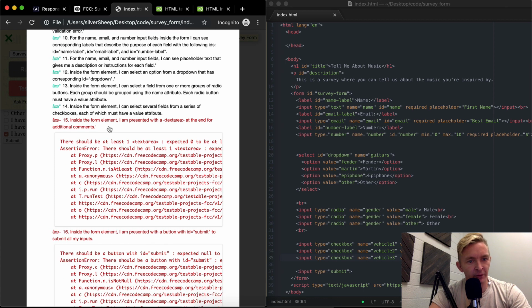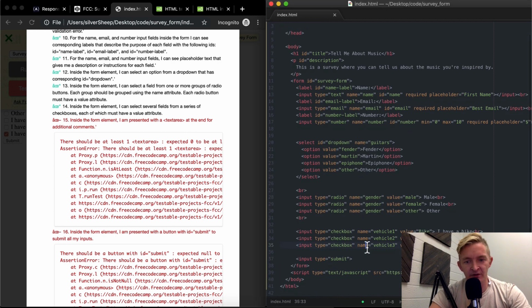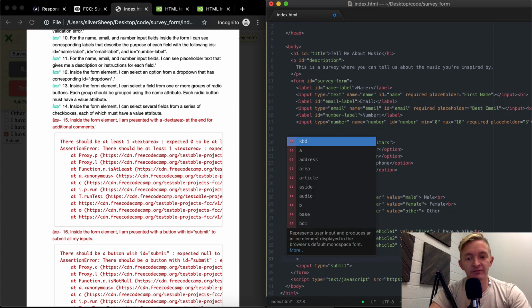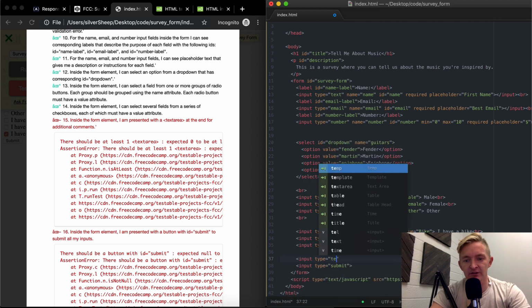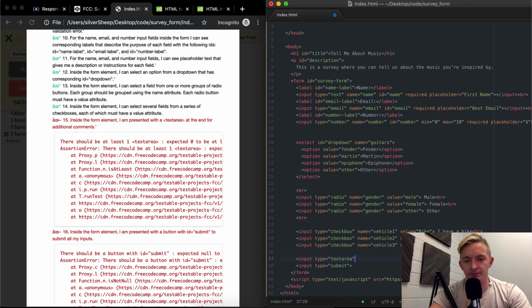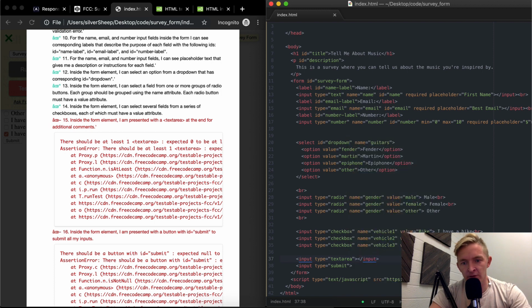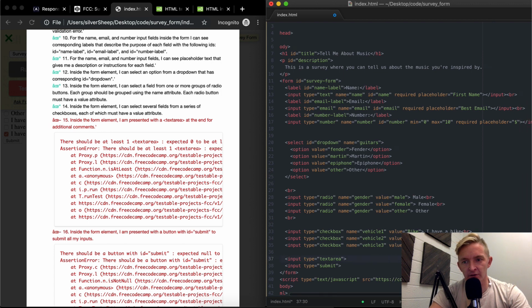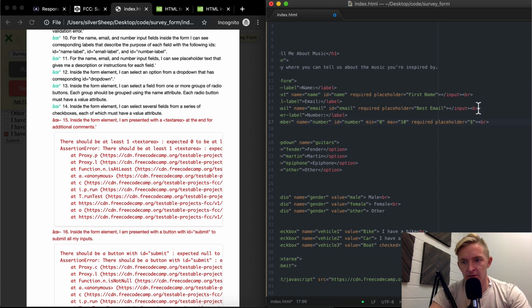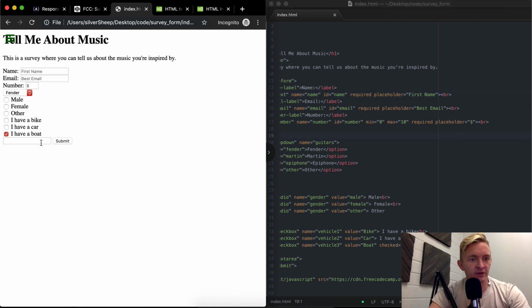And so yeah, inside the form element, I am presented with a text area at the end for additional comments. So I think I remember this one. Input type is equal to text area. Form text area at the end for additional comments. You know what? I don't think you need this close input here, or here, or here, or here. And if I refresh the page, looks like we have a text area.